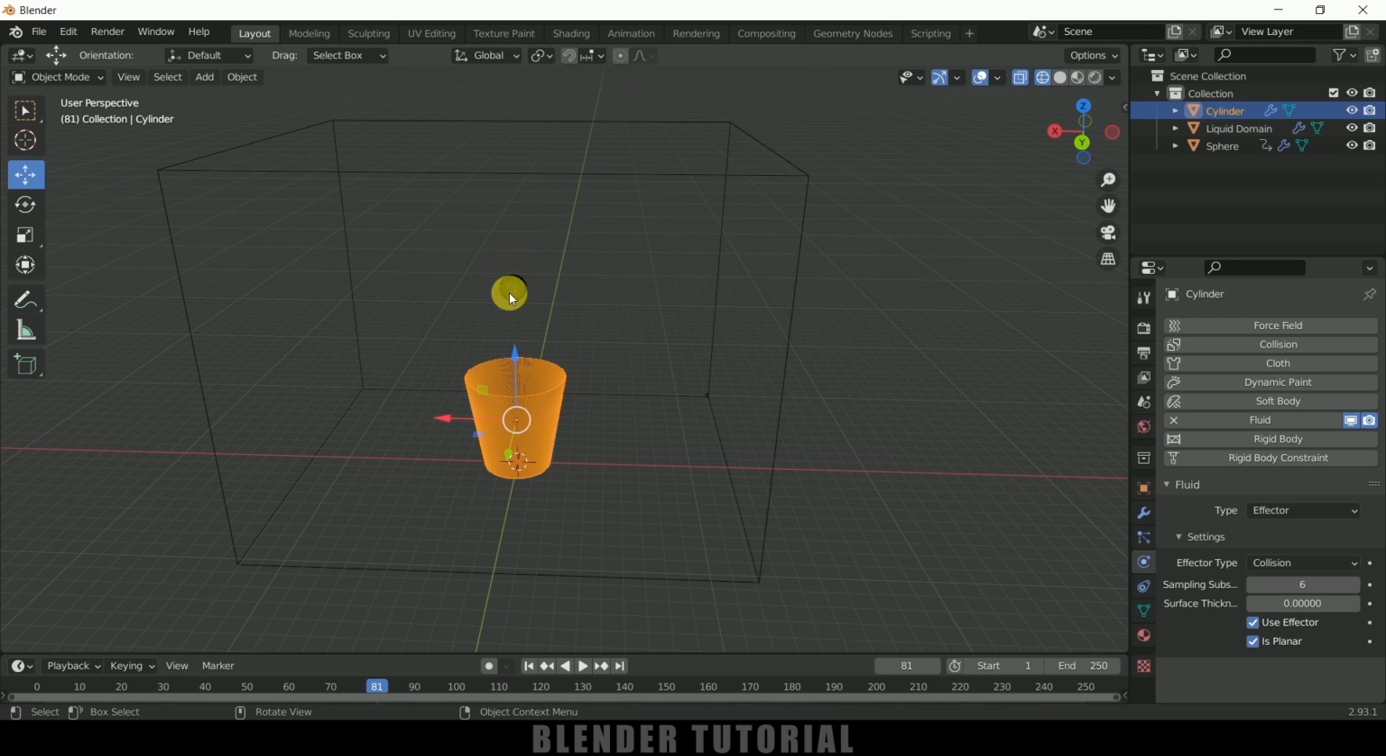And if the liquid falls down even though this option is enabled, at that time increase the thickness of the glass by adding a solidify modifier. It may solve that, and also try to increase the resolution of the liquid.